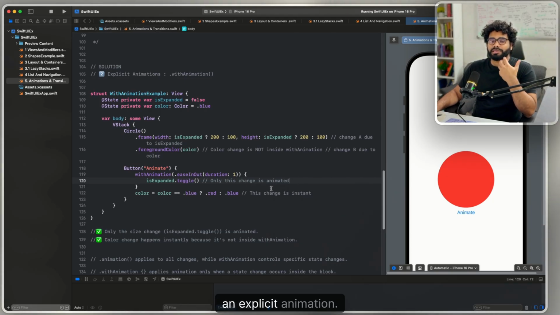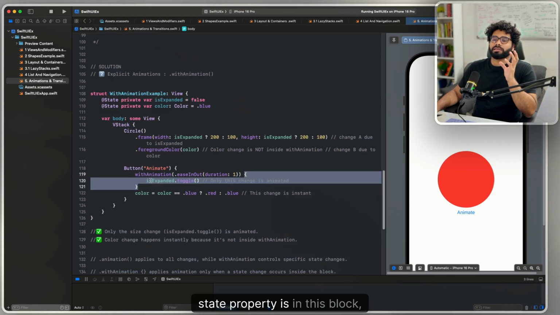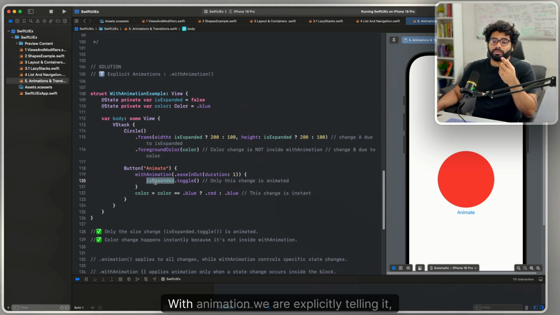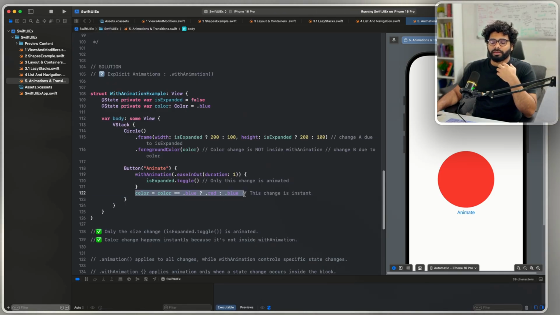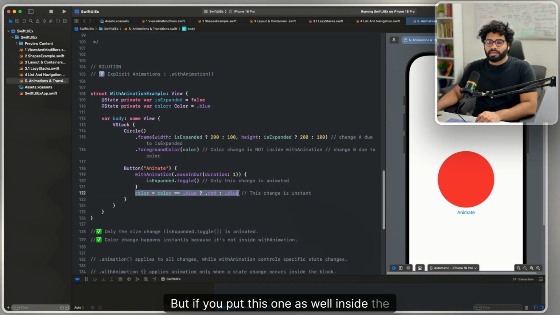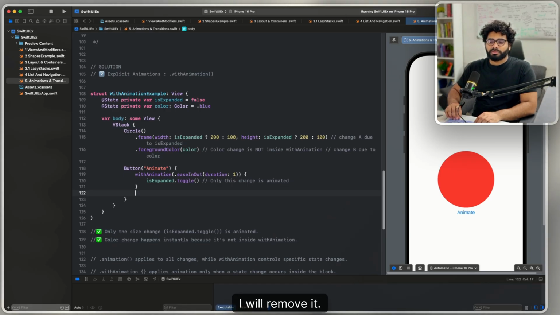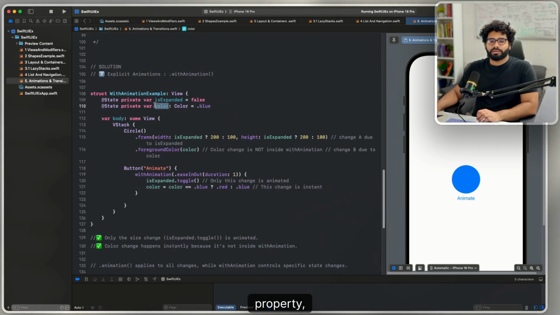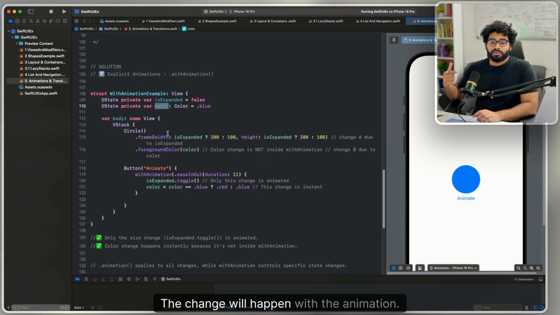With animation is an explicit animation. Basically, we are telling explicitly that with animation, whichever state property is in this block, only that state property's associated changes should happen with animation. We are explicitly telling it. We are toggling this one as well, and this is not inside the with animation, but if we put this one as well inside the animation, I will remove it. Then the changes which are associated with the color state property will also get changed. The change will happen with animation.